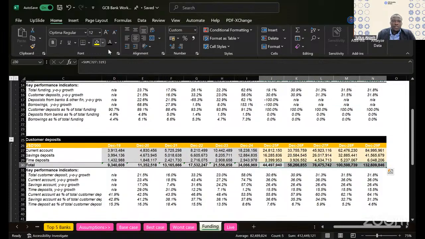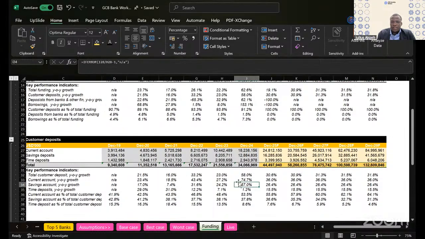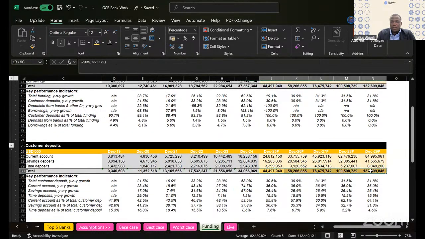And maybe I can change the formula, the total here, to bear this color instead. Maybe, or maybe this color. Let me use the color painter.